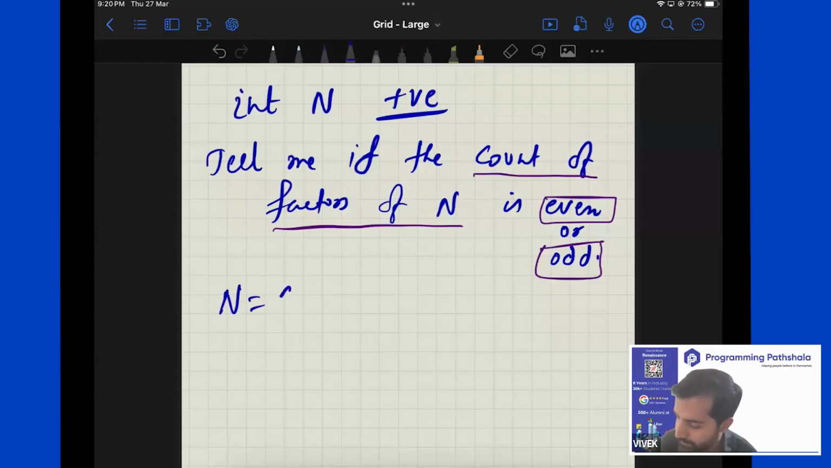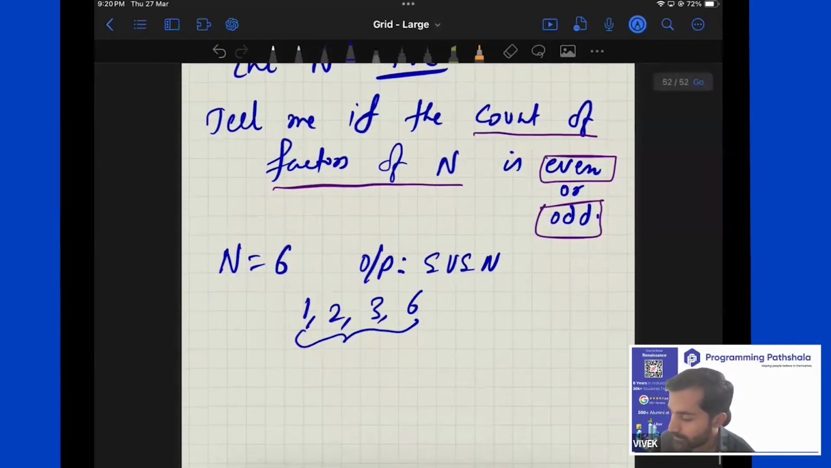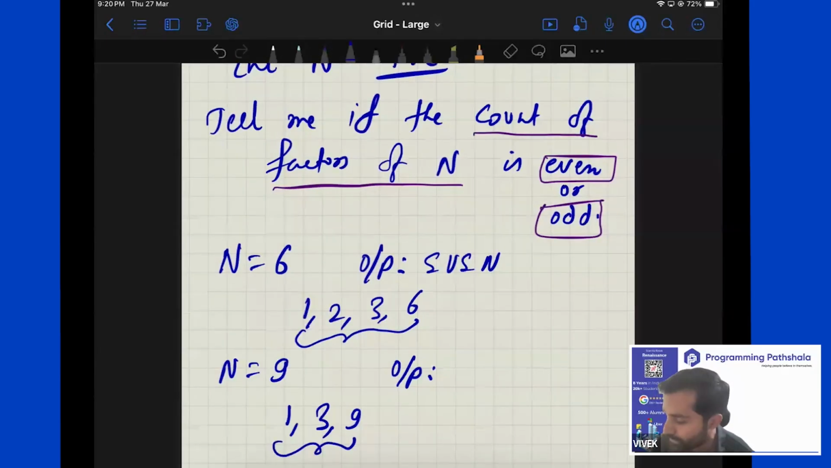Let's say the value of n is 6. Can you tell me what should be your response? Should it be even or odd? Yeah. So if you list down the factors of 6, they are 1, 2, 3, and 6. So how many of them are there? 4 of them are there. And 4 is an even number, right? You can take another example. Let's say you take n equals to 9. What will be the output? So what all are the different factors of 9? 1, 3, and 9. There are 3 of those, and 3 is an odd number. So the response is odd.